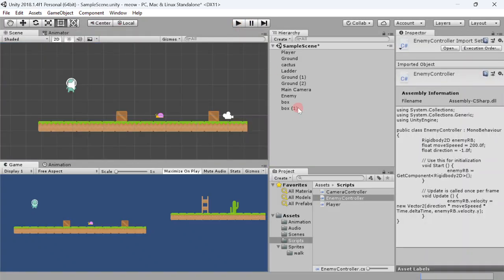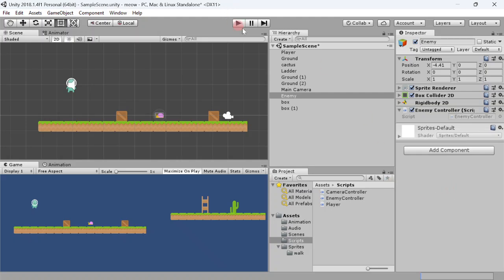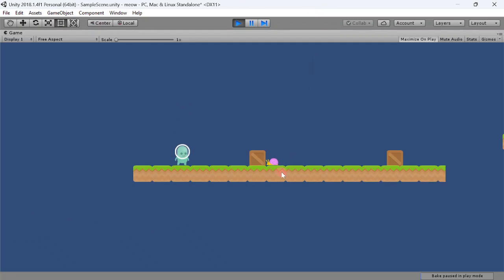Oops, wait, enemy. We have not assigned our script yet. So click and drag, then run. As you can see, our enemy has moved from the center to the left. But what I want is that if our enemy touches or collides with this box, or anything actually, then it is going to move the other way.